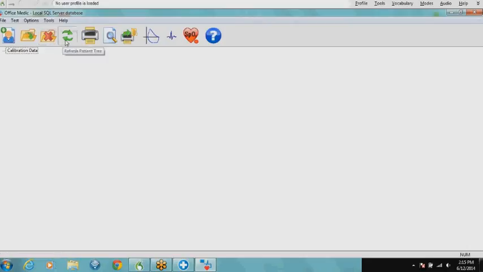Open is a redundant one. Delete, so we can delete test sessions and patients. We can refresh our tree, print preview, and print to file. We'll cover those at the end of our test session. And then, of course, our user's manual with the big blue question mark. Okay.